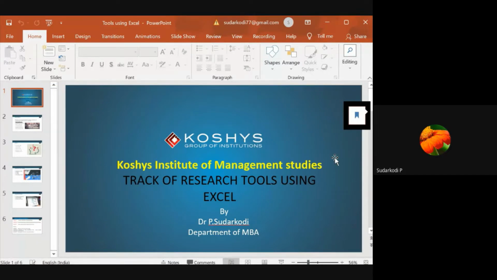Today we are going to understand how to analyze data from a questionnaire using Excel. Also, we are going to learn some basic tools like mean, standard deviation, Garrett ranking, correlation, and chi-square test using Excel. Let me start with the concept of research.